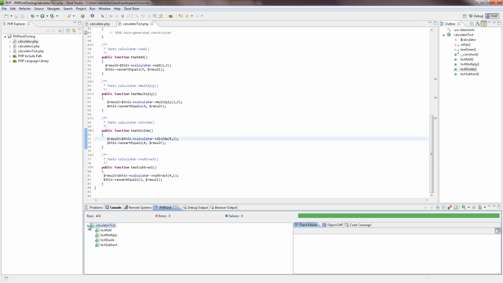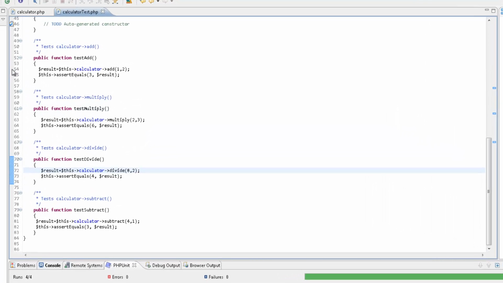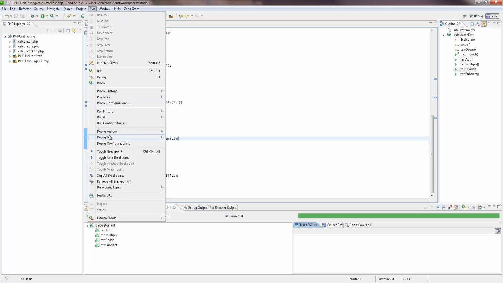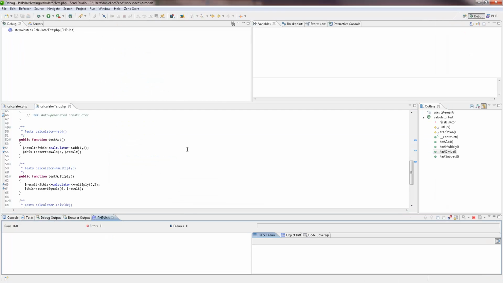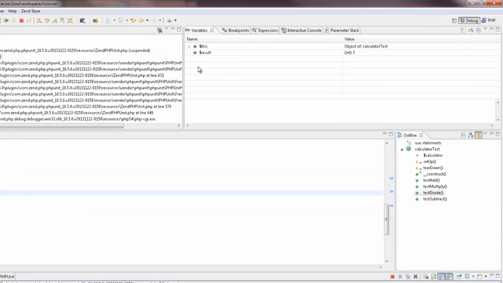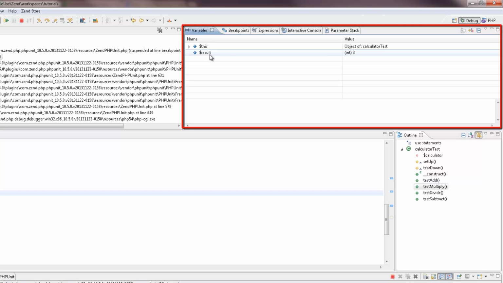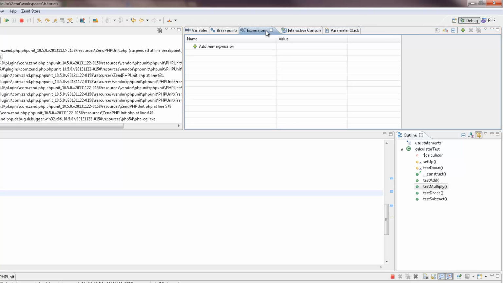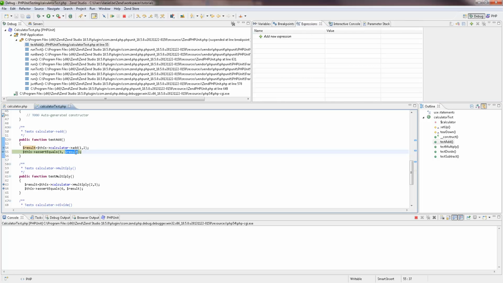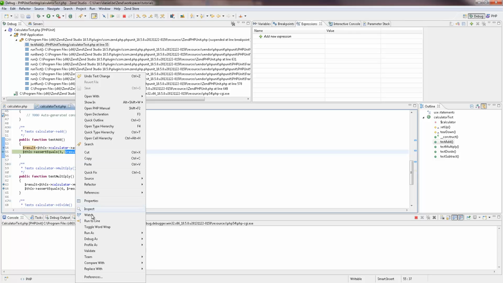Another useful option for diagnosing errors is debugging your PHPUnit tests. To do this, first set some breakpoints in your code. Then, debug the test as a PHPUnit test case. The debugger stopped at the designated breakpoint. Resuming the debugging, tested variables begin to show up in the variables view. Using the expressions view, you can observe the behavior of specific variables or expressions as your code is being debugged. So for example, I'm going to select and right-click the result expression, select watch, and run the debugger again.